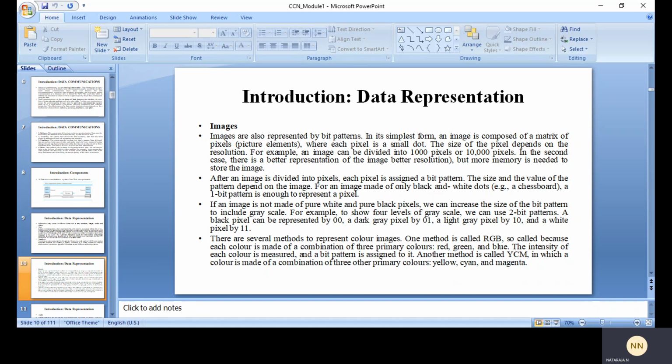A smallest addressable unit in the image, that we can call a pixel or picture element, where each pixel is a small dot. The size of the pixel depends on the resolution. For example, an image can be divided into 1000 cross 1000 matrix, or 10,000 cross 10,000 matrix.